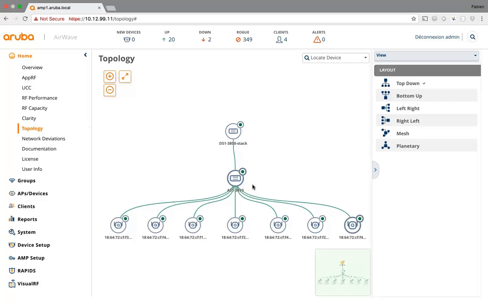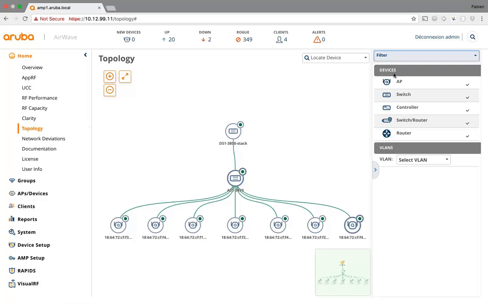Also something interesting, you can see in the view here, filter, you can filter by VLAN. So for example, if I want to display only VLAN 200, I select this one and the devices and links on which it is defined are highlighted. So quickly, you can see if there is some VLAN misconfiguration on your network.